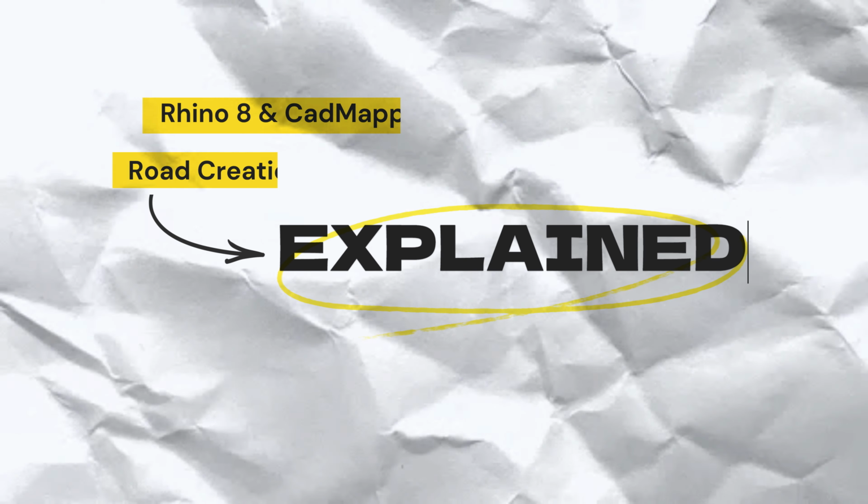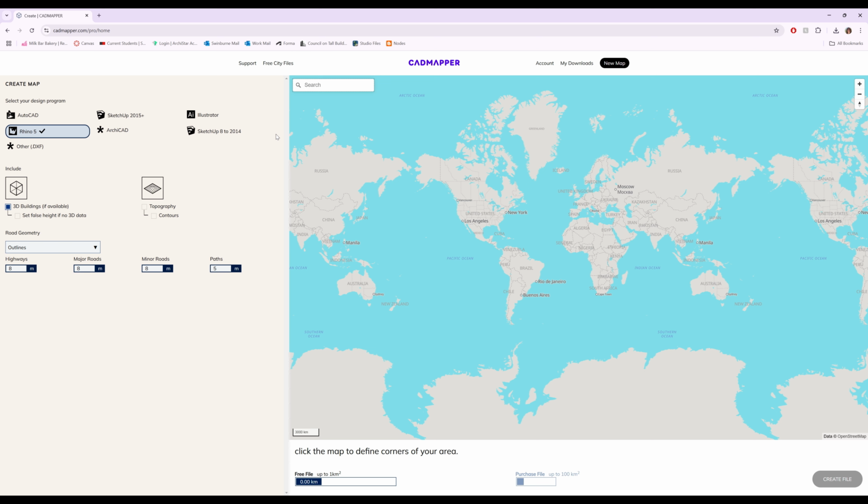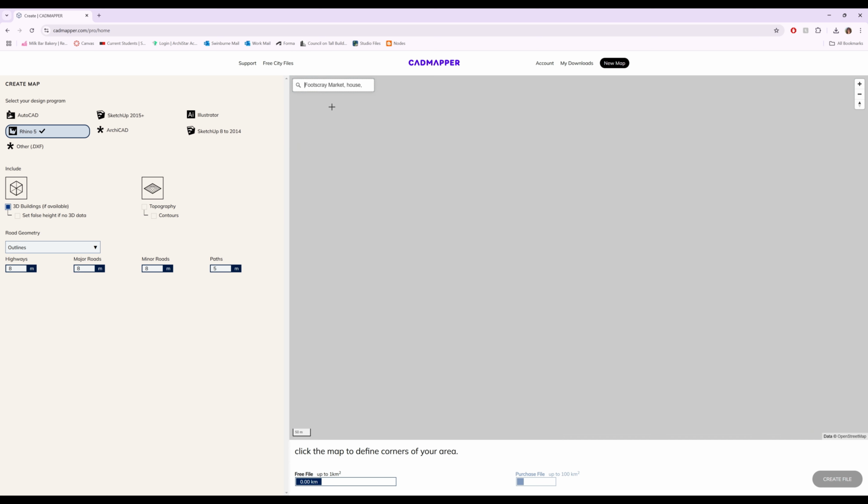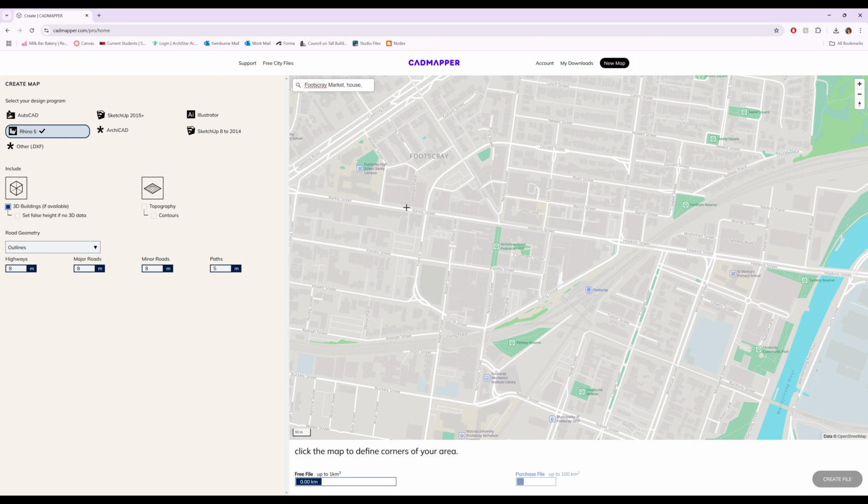Go to cadmapper.com, then search the area you would like your data from. You can choose anywhere to draw a rectangle and create your file.